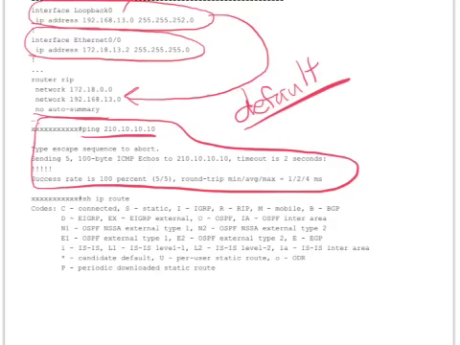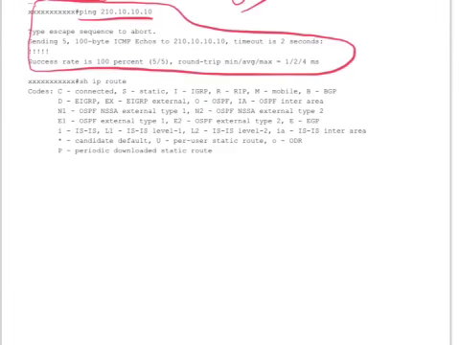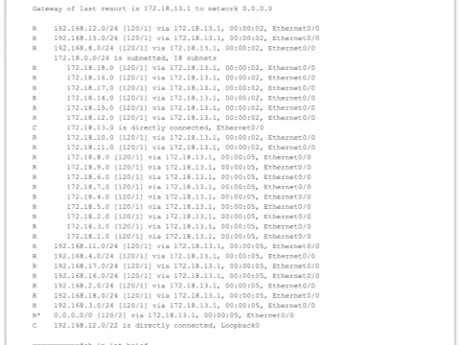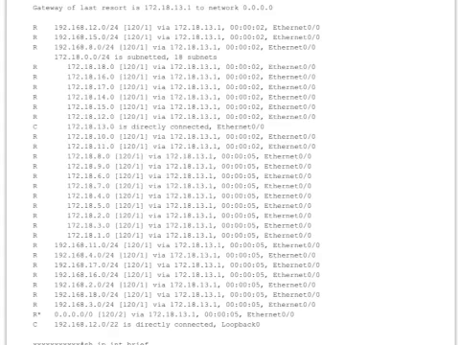Okay? There's issues. Let me, okay? Here we go. If you notice there at the top, they do have a default route, but they did not type it in. Okay?